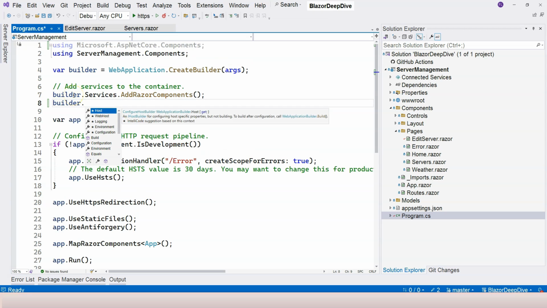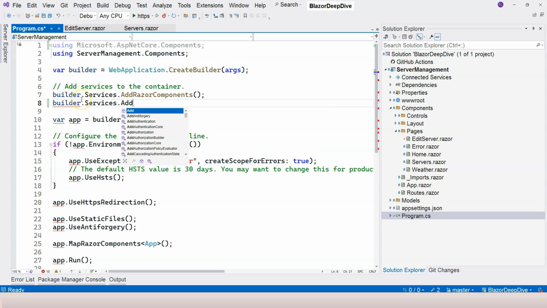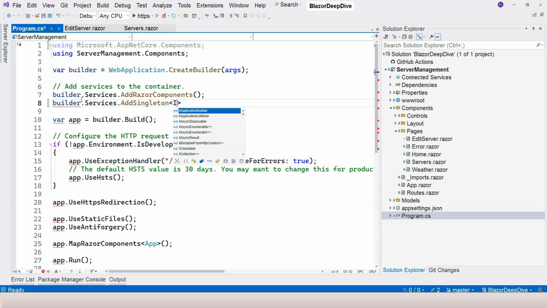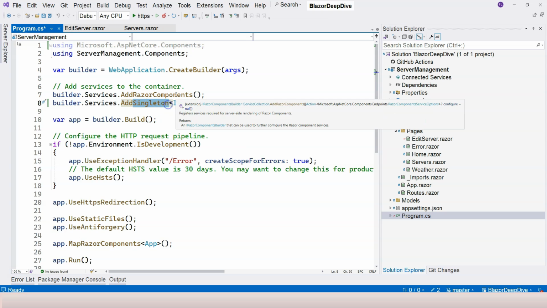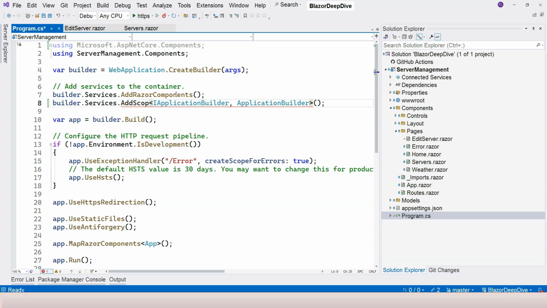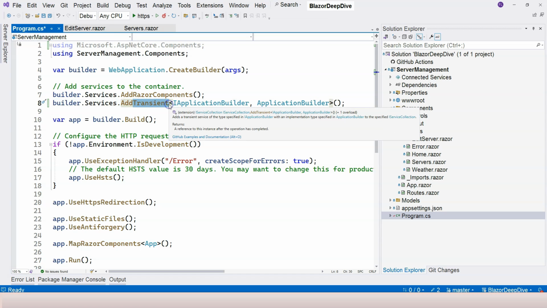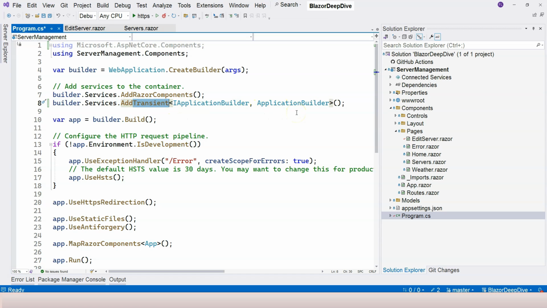So we say builder.services.add, and then we can either add singleton, right? And then we provide our registration right here. So usually it's an interface, something like this. So it's either singleton or scoped, right? These are different lifespans, or transient. Transient means that every time you ask for an instance, it's going to create one for you. It's not going to store it inside the container.